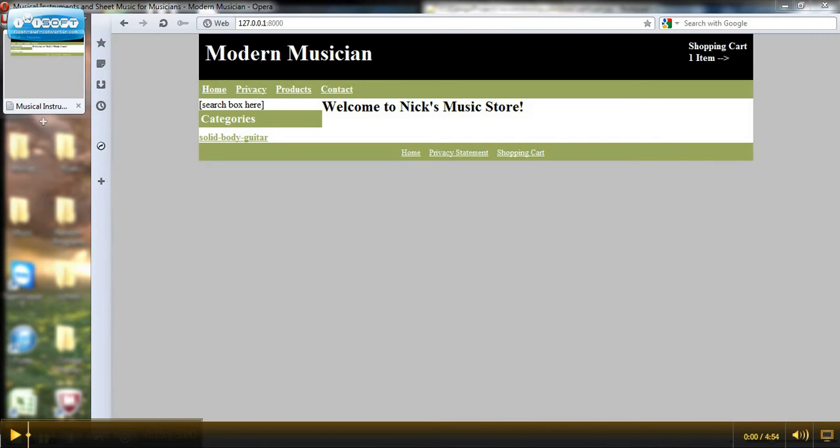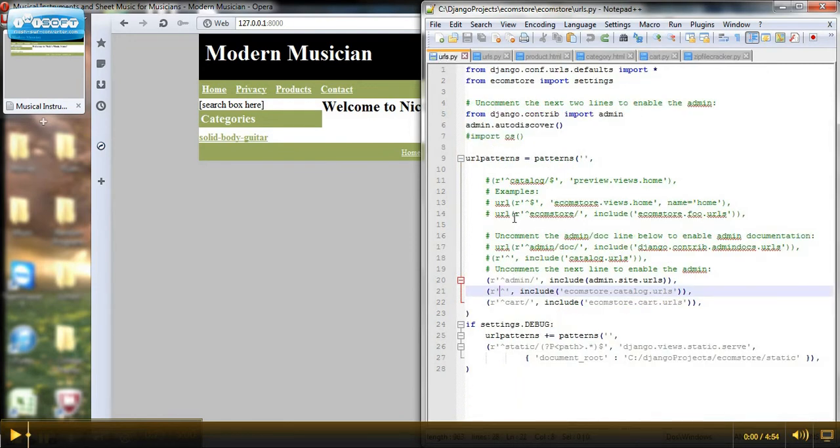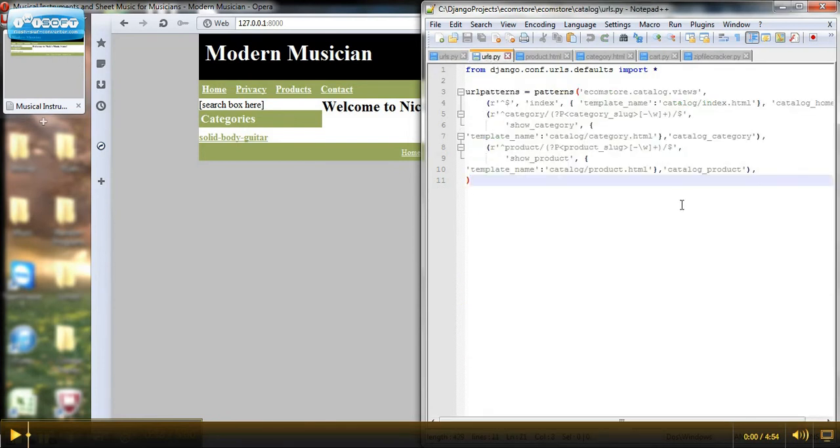How this website actually works is the URL corresponds with the urls.py page, and each urls.py has its own other URL page that it'll correspond with. This one, the default one, is actually the ecom store catalog.url. So if we go there, we can see all the things that we can go to from this site.